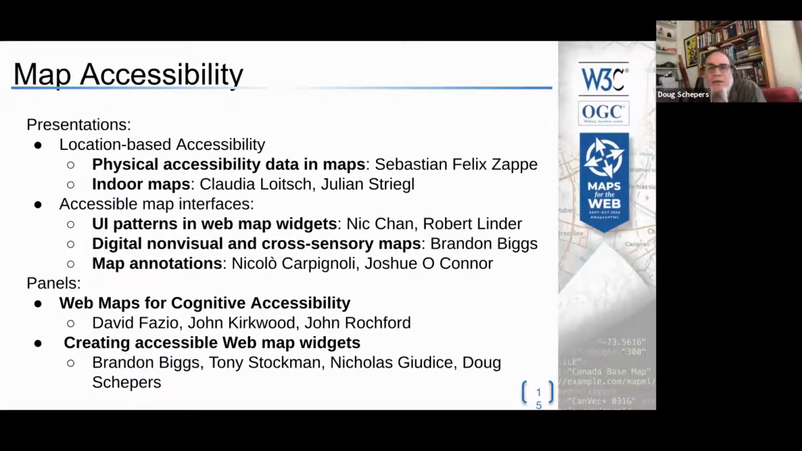Indoor maps: Claudia Leutsch and Julian Streigel gave a presentation on some graduate level work that's happening on trying to standardize the indoor map. There are many different kinds of maps, but there's navigation maps and there's geographic maps, and then there's interior maps, and both of those things are interesting. As far as the accessible map interfaces, Nick Chan and Robert Linder gave a review of some UI patterns in accessible map widgets.